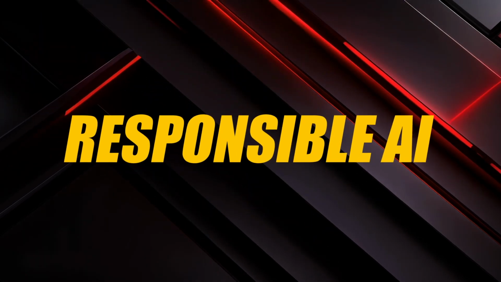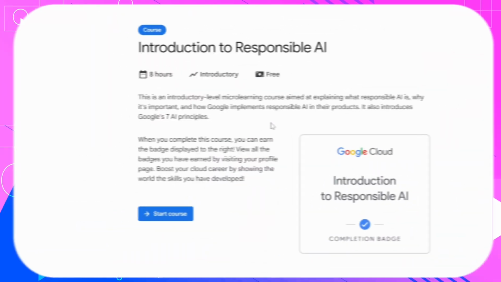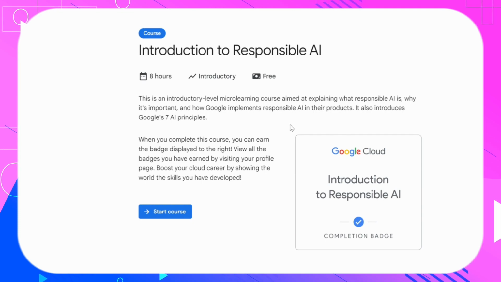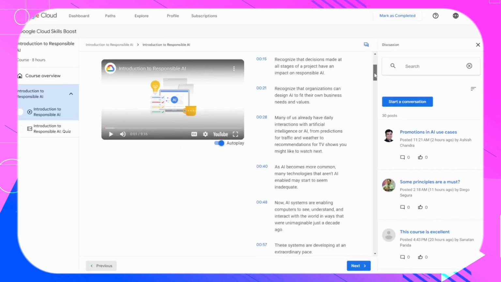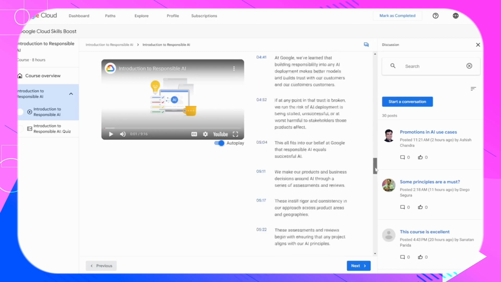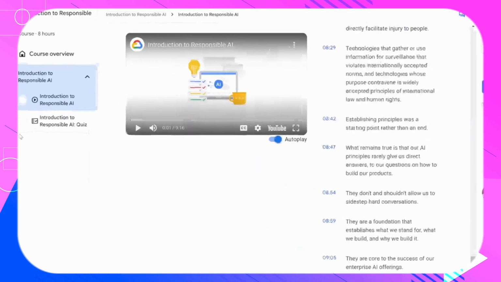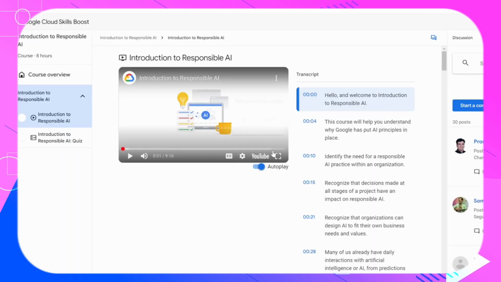Our second course is the Introduction to Responsible AI by Google. It's a beginner-friendly micro-learning course that explains what responsible AI is, why it matters, and how Google incorporates it into their products. They also introduce Google's 7 AI principles. The course platform has a straightforward setup with a transcript on the right and an Introduction to Responsible AI quiz. Now, let's dive into the video content.